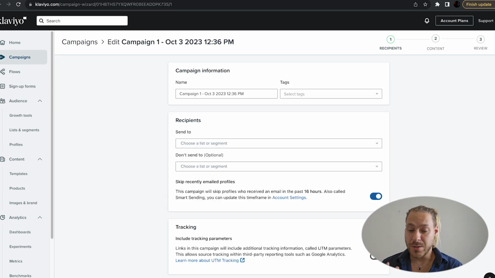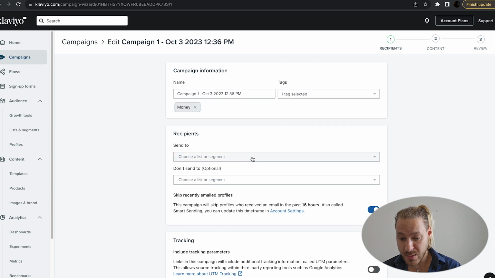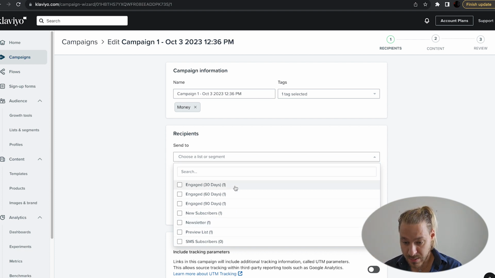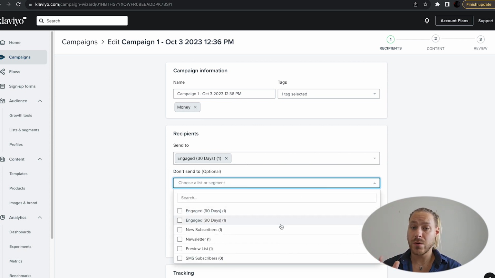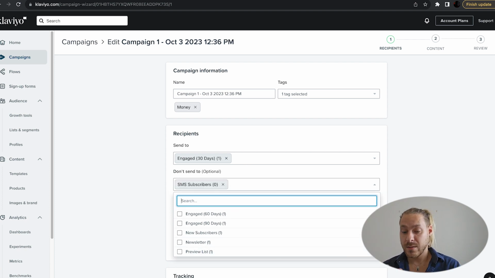Then it'll take you to this page, Campaign Information. So you've got your name, your tags. Let's select a tag. Tags are quite helpful if you're making loads of campaigns and you want to find things under a certain bracket. Let's just say this is money. Recipients. So this is the recipients tab. On the drop-down menu, you've got people that are engaged 30 days, 90 days, 60 days. So here you can choose who you want to target. You can choose not to target certain people, say somebody who hasn't engaged in 90 days. Let's just put that in.